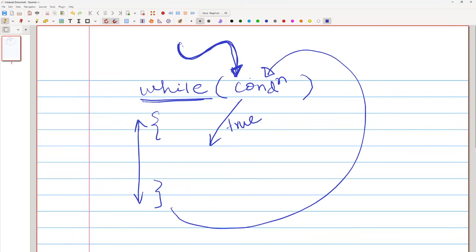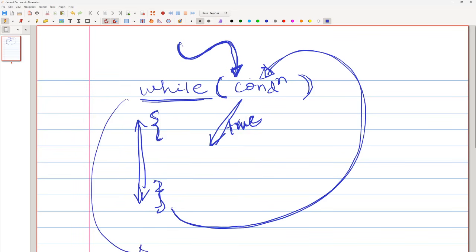It will start by checking the condition. If the condition is true, then it will execute this code block within these curly braces. After executing this, it will go to the condition checking again. If the condition is false, then it will just skip this code block and execute the next instructions.